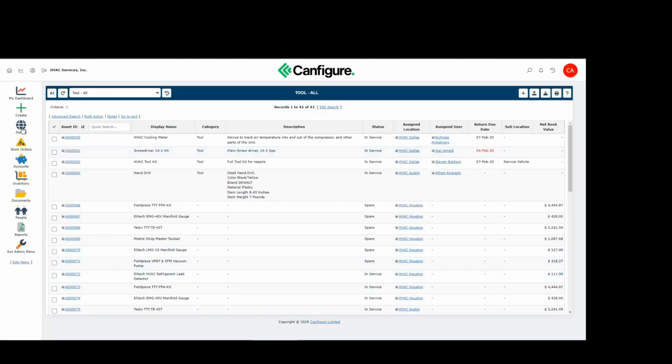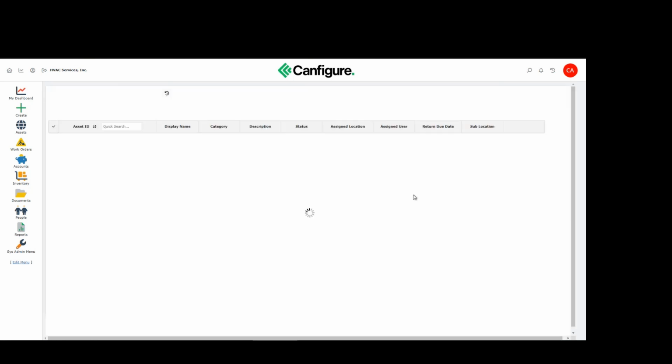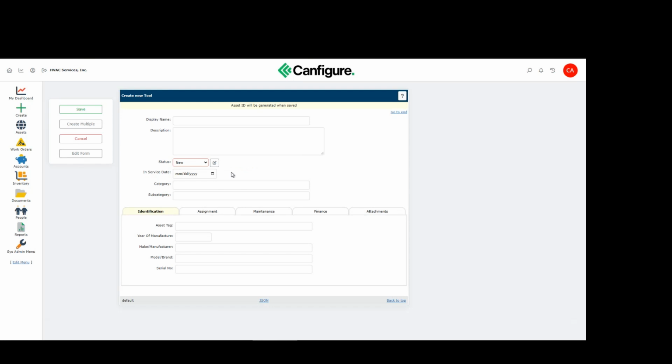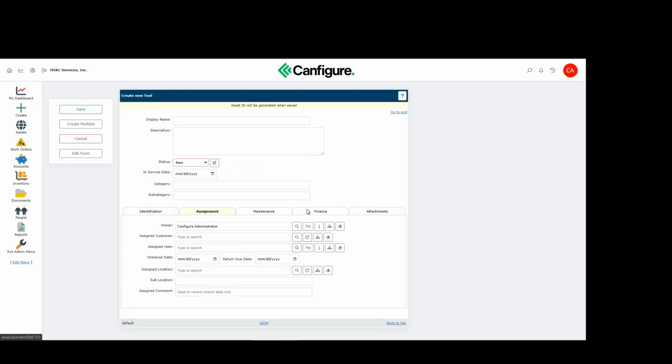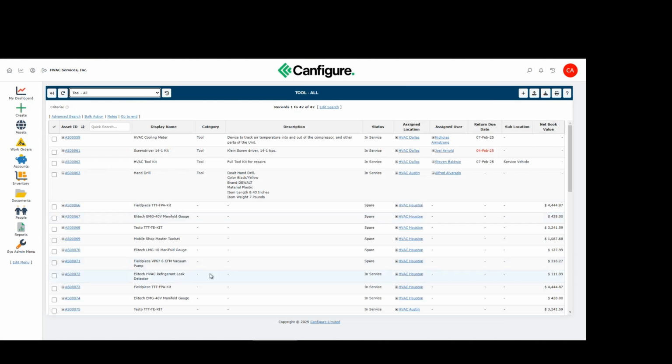Let's go back to the assets menu for a second. There's a lot of different ways to enter your tools, but the easiest way from the tools menu is just click this plus sign here in the upper right-hand corner. And as you can see, it asks you for the attributes that are in the database at this point, but again, they can be modified to your heart's content. That's the easiest way to enter them. There's also importing and several other ways. It really just depends on your process.